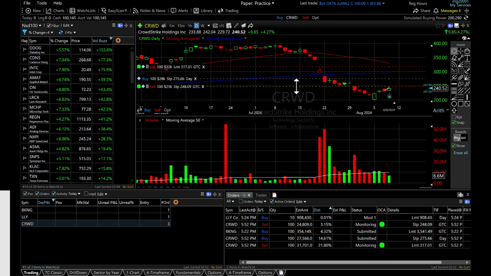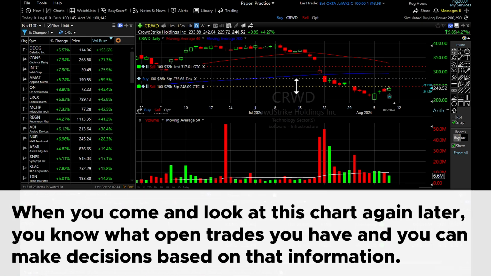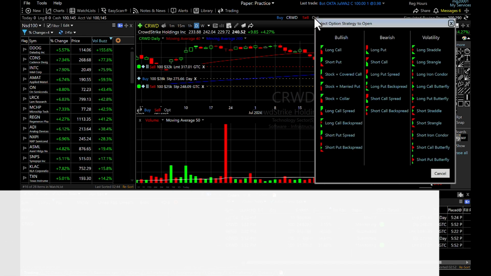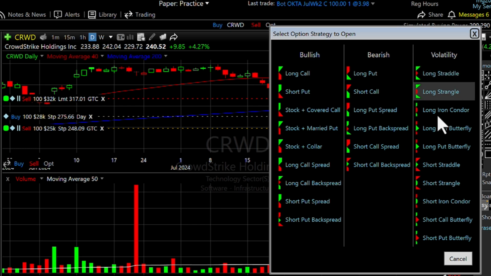And this will all appear in your chart, so when you come and look at this chart again later, you know what open trades you have, and you can make decisions based on that information. The process for options trading works similarly, and I really like this menu that it gives you.